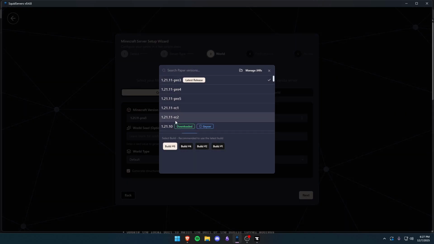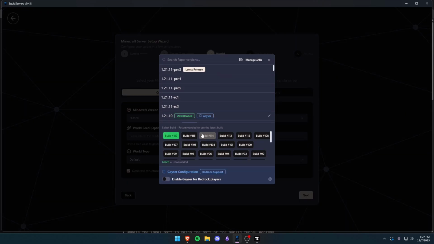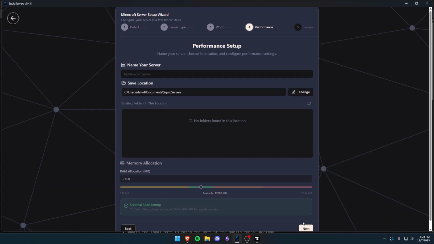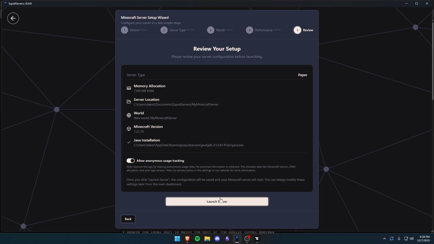Minecraft version, make sure you select a version that actually exists and isn't a pre-release. You can enable Bedrock, but I do want to let you know that if you do that, the tunnel for the voice chat server won't automatically turn on when the server turns on. You'll have to manually do that, so just keep that in mind. Click next, and now I'm going to launch the server.